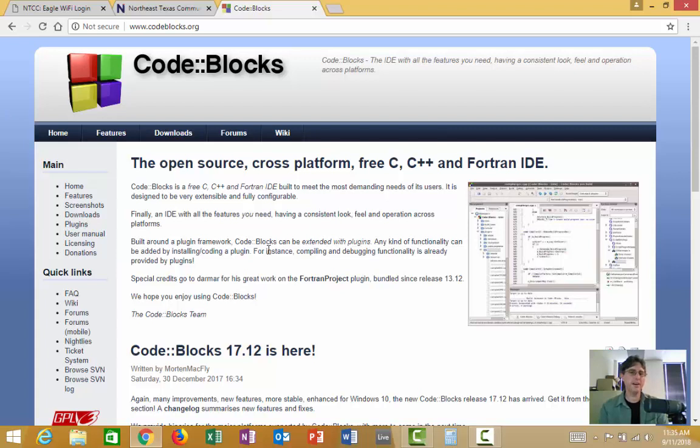So CodeBlocks, and I've had a couple students use this in the past. It's an open source, cross-platform, free C, C++ and Fortran IDE. That was another thing that I was kind of hoping for, an IDE, an integrated development environment. An IDE is going to have a compiler as part of it, and it's going to have the text editor as part of it as well. Because even on a Mac, one option is to just use a regular text editor and then go to the command line and compile it from there. I've done that before, but again, that's something extra to learn. I'm trying to make this not too intimidating.